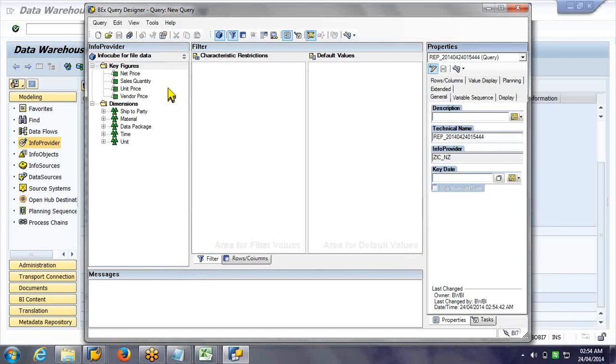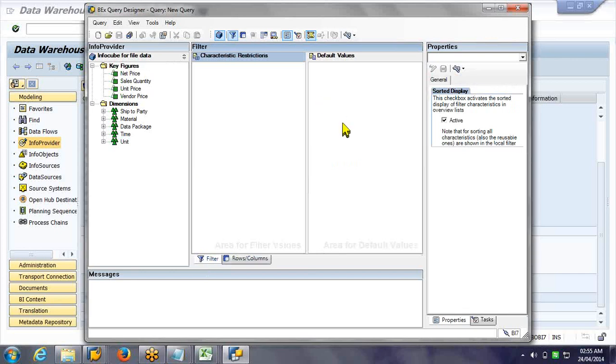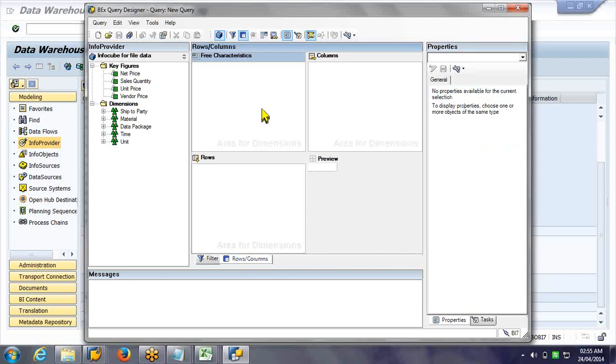Now this is about the info provider screen on the left hand side. It shows us the info provider and all the involved info objects. Then you have a filter and rows and columns. Under filter you have two options: default values and characteristic restrictions. We will see what the difference is between both. Under rows and columns you have four options: rows, columns, free characteristics and preview.